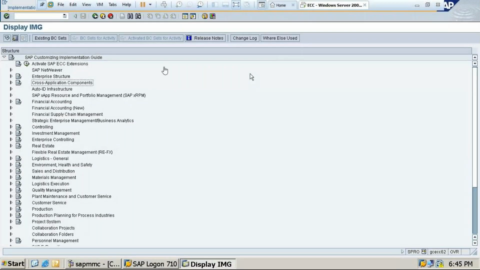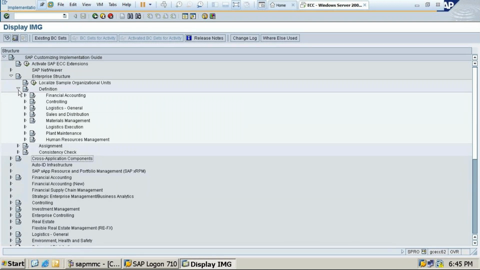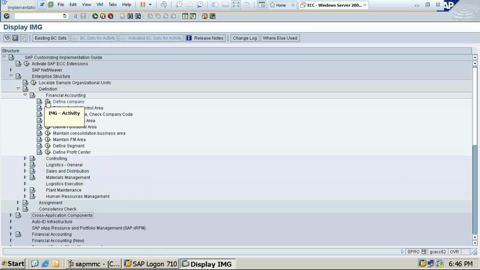Okay, so we'll start with our software. Last class we came here, enterprise structures. Just click on this and we have to go to the definitions. Write the steps for how to get here. Go to the enterprise structure. This is the longer path: enterprise structure, definitions, financial accounting, and define company.